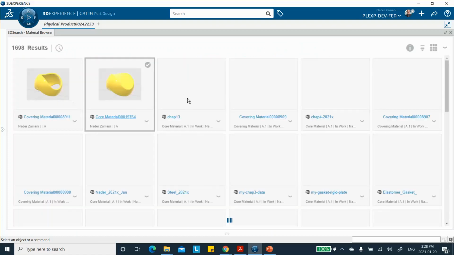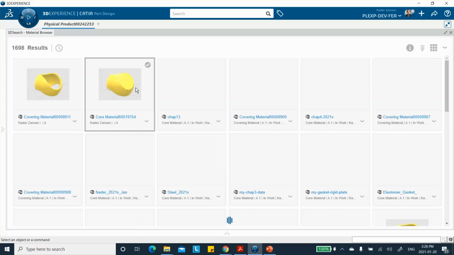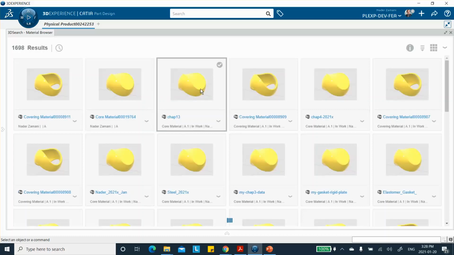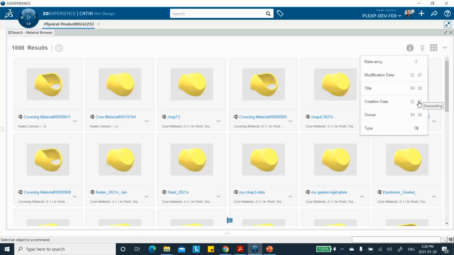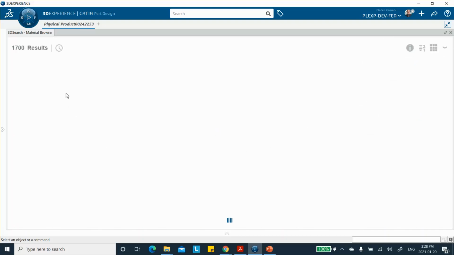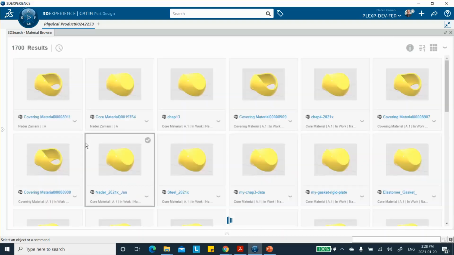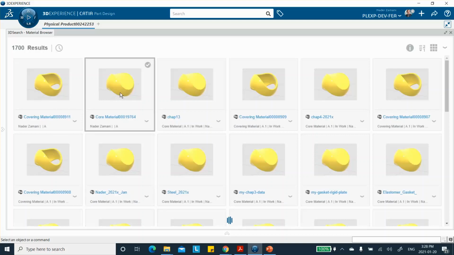So let me sort it in descending order for date. The one that I just created must be the first one in the list, and I didn't give it a name. So I think it's this one probably, right? It's this one. Okay. All right. So let me double click on it.